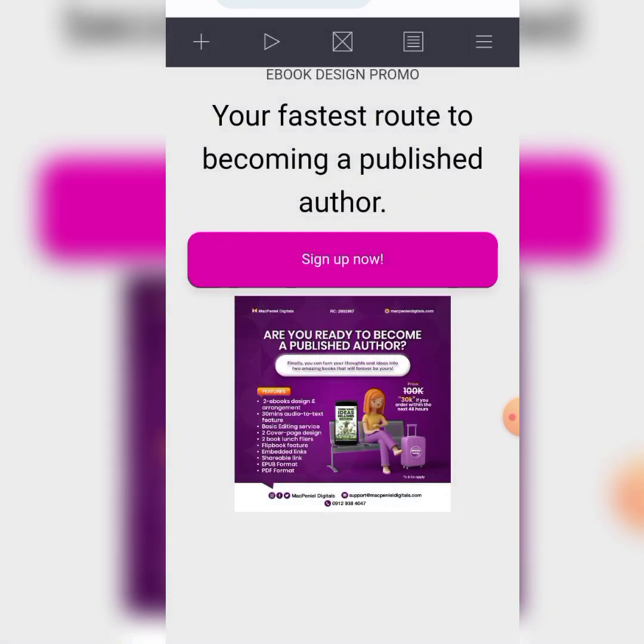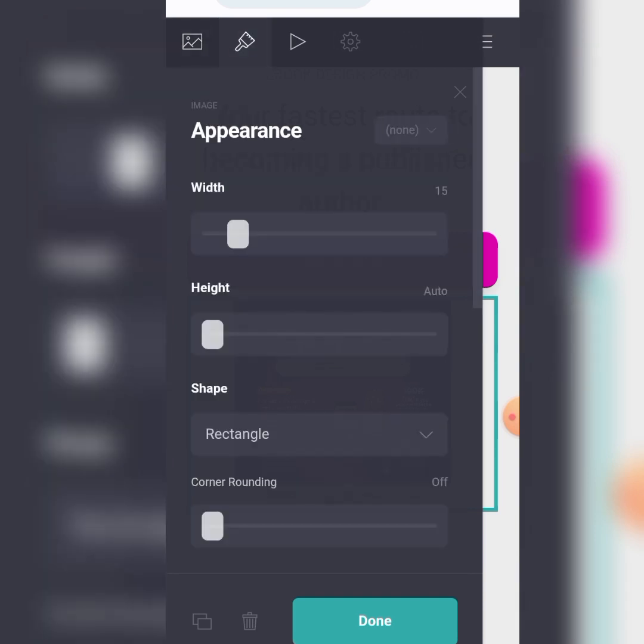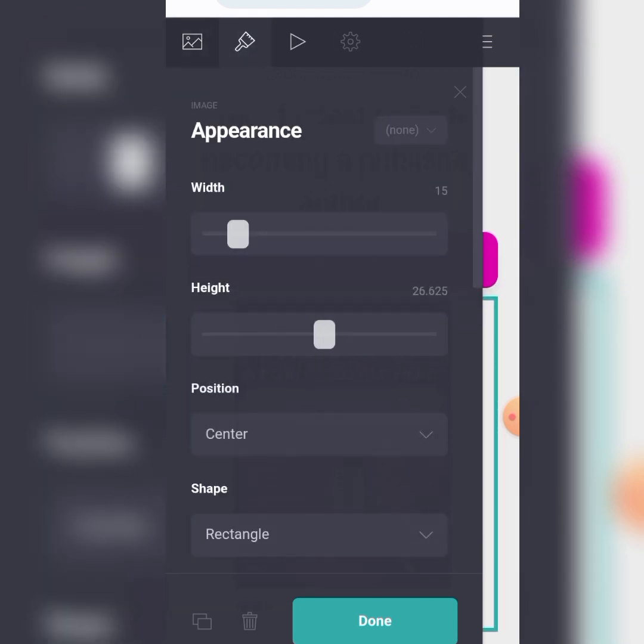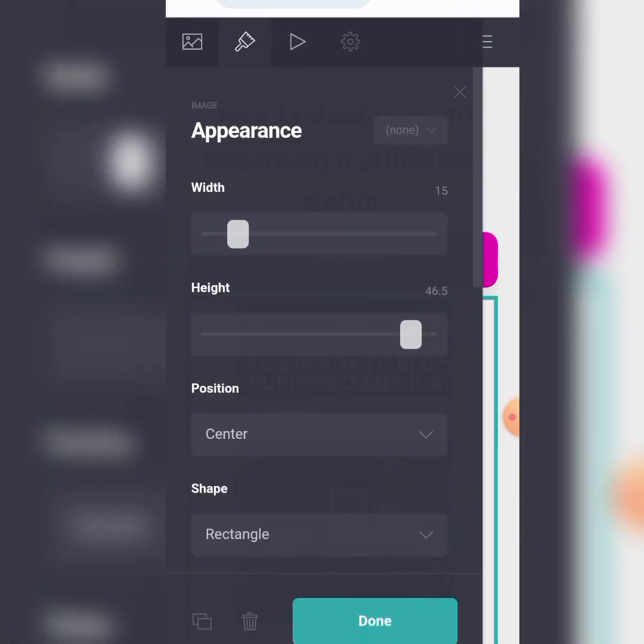So when I click on done, you can see the image is a little bit small. So let's make it big. Click on this brush button up there. You can see height. So I'm going to increase the height. When you increase the height like this, see what is happening. It's so high. So let me just reduce it.